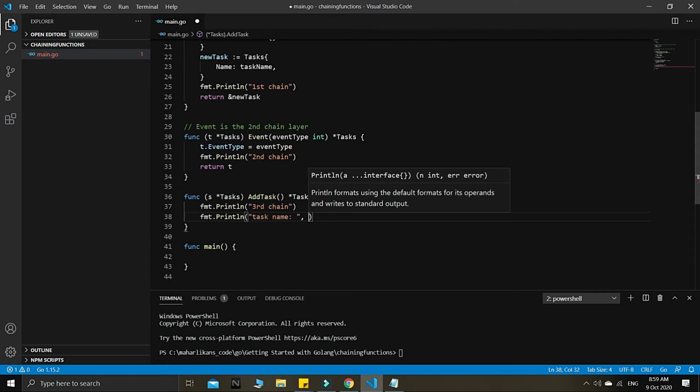Like for example, this add task, then you insert to the database, or whatever you use, like NoSQL or SQL databases. Then you can do whatever you want in this logic here.